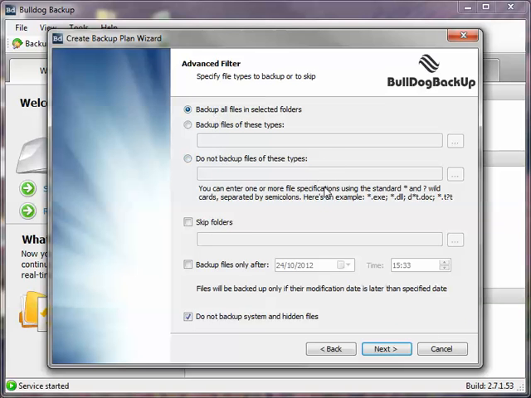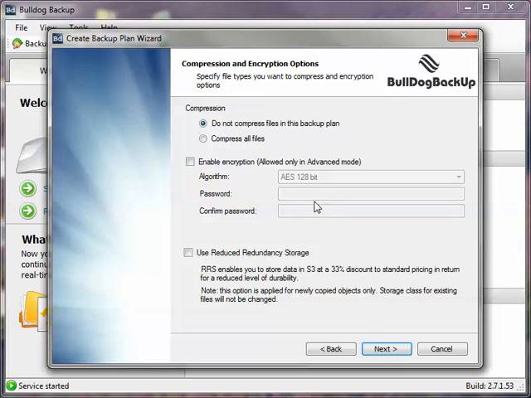For this page here, the advanced filter, we're just going to leave in the default settings. Again, I'll probably do another video to go through these, but for now let's just set it up with the defaults. Click Next.